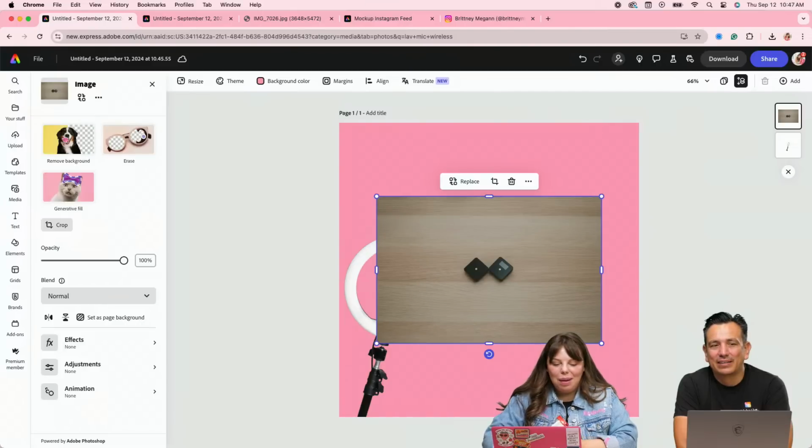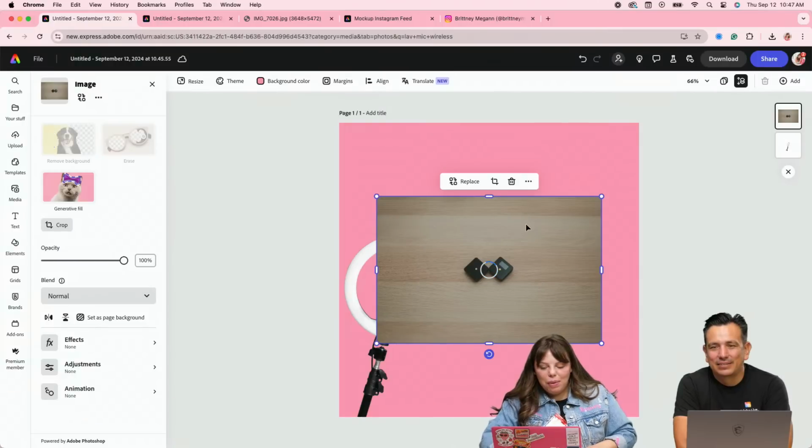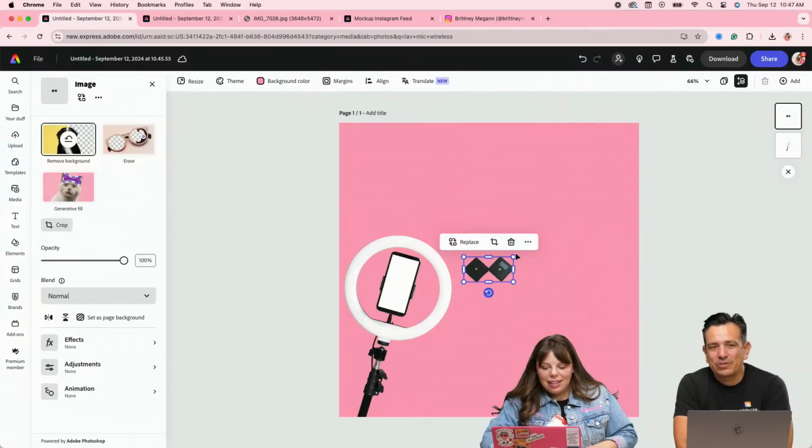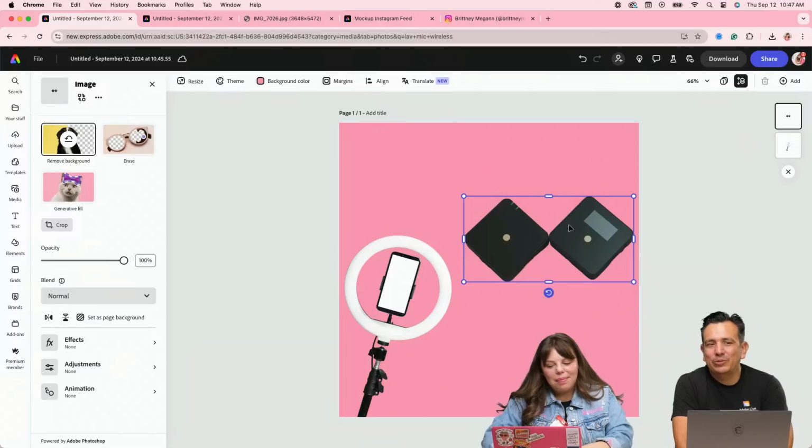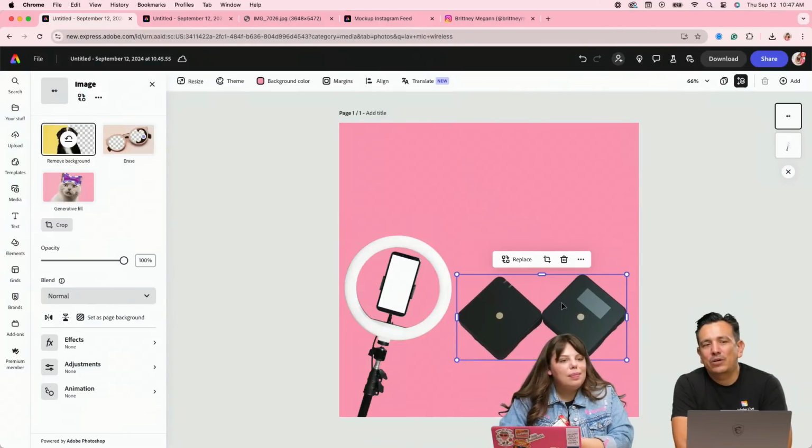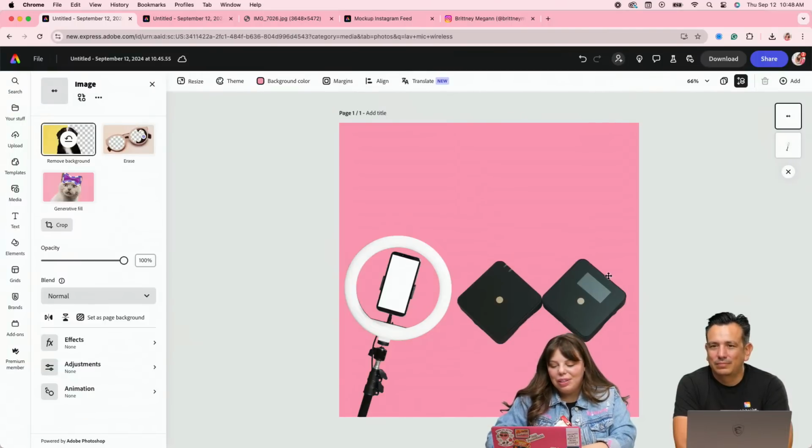Just downloading, and then once it's ready, we're gonna do the same thing, remove the background. There's a question in the chat that I don't quite understand. Maybe you do, Brittany. Show how to replace or upload highlights, please. Like how to upload them into the Instagram feed mockup, right? I'm gonna assume that's what we're talking about, I think. For sure, I can show you guys that.